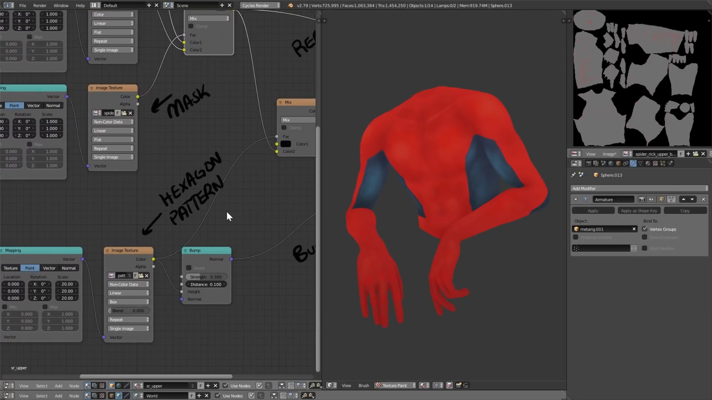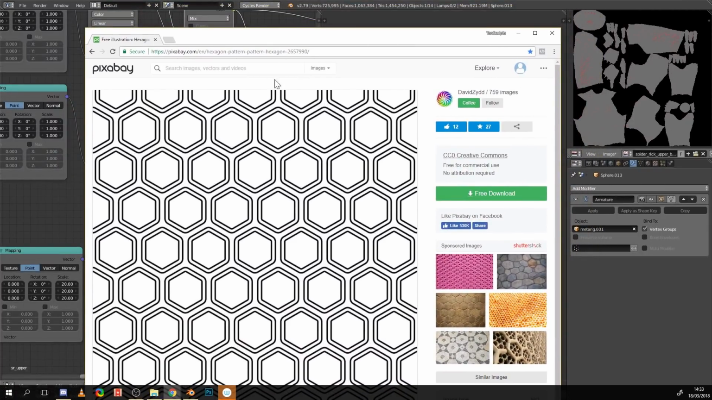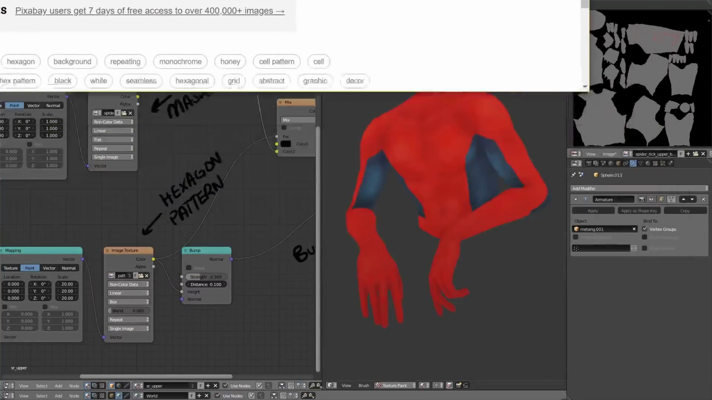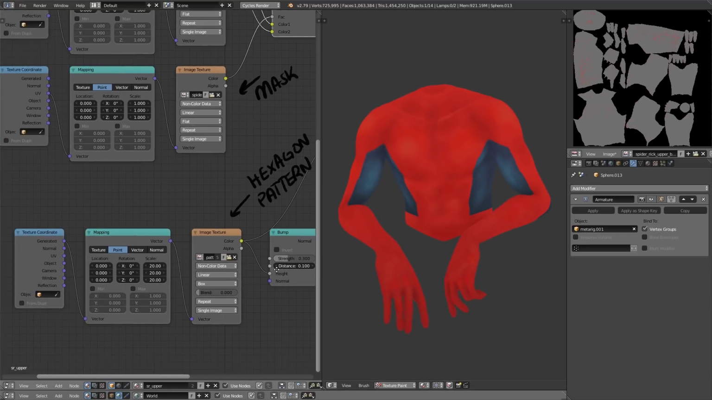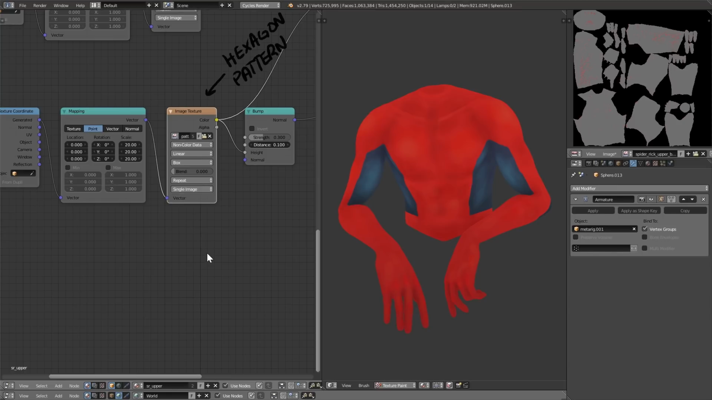For the hexagon pattern, I could have created it in Photoshop, but I was lucky enough to find a free texture online on Pixabay. It's basically this one over here. I just searched for hexagon pattern and I found this. This is tileable, so it's perfect for the suit. So what I did is I created an image texture node. In case you don't know how to do this, just Shift A, search image texture node, there you go.